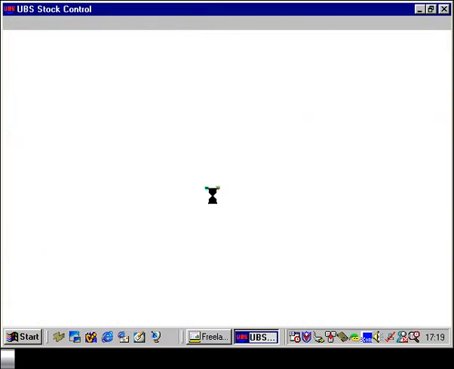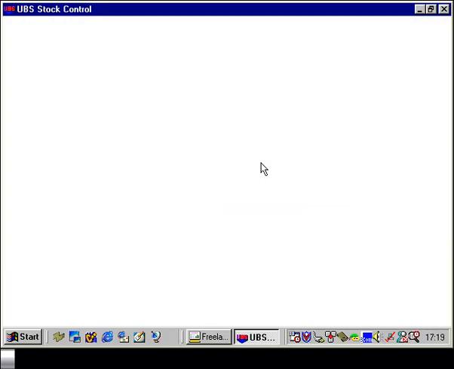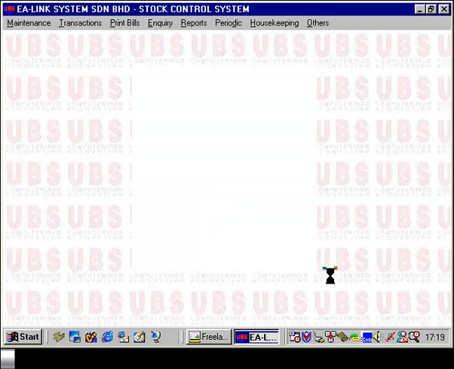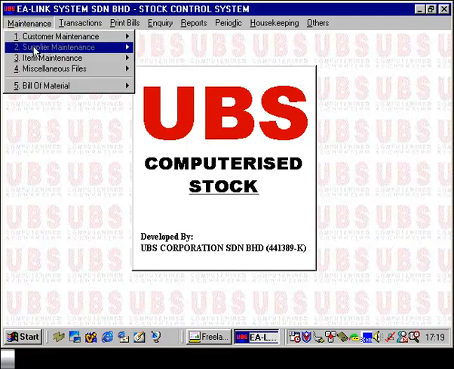and start up UBS stock control again, but this time I'm going to go in under pin level 1. So I'm going to sign on as pin level 1 and type in my password. Okay, now when I go into maintenance, you notice that the supplier maintenance function is no longer available to me, so I cannot invoke that option.